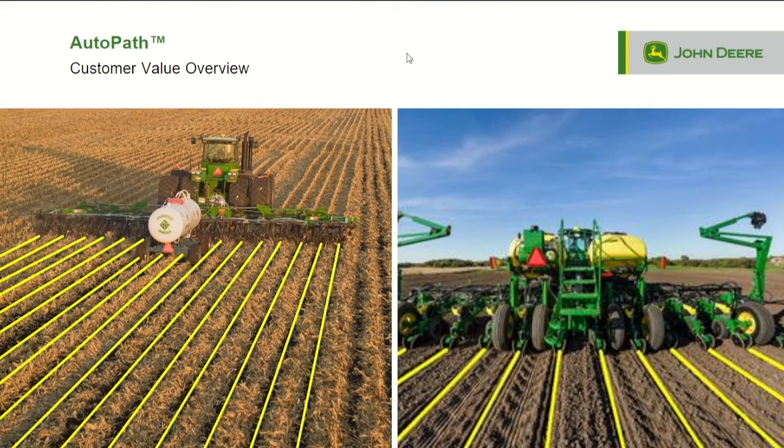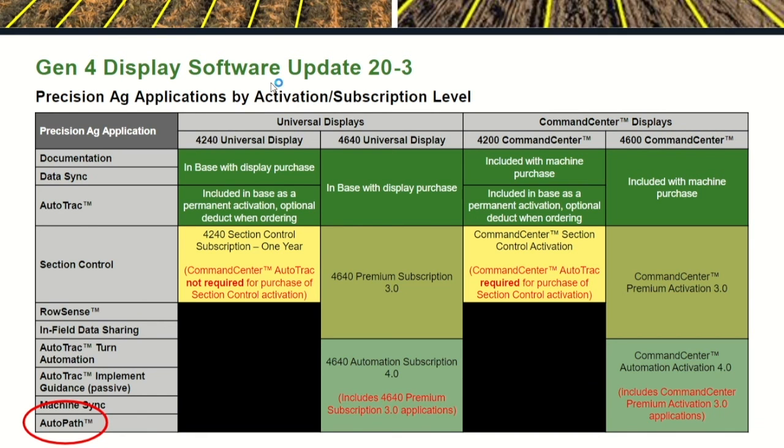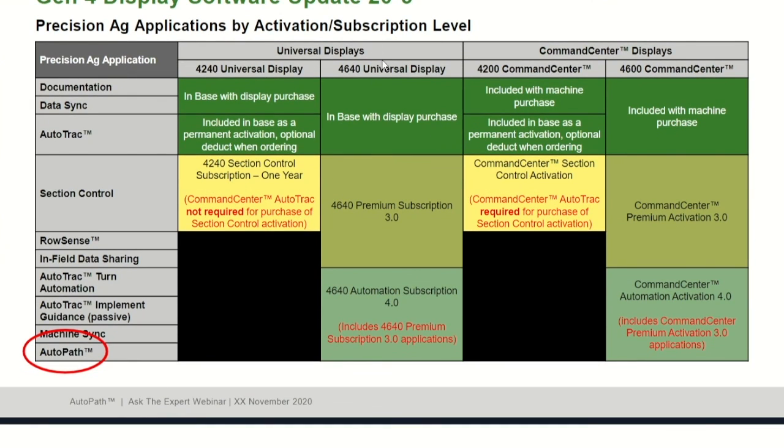Here I'm going to talk about a new feature called AutoPath. AutoPath must be a Gen 4 display and currently have software update 2-3. You must currently have a 4640 universal display and have automation subscription 4.0. On the 4600 command center, you must have automation activation 4.0. If you currently have 3.0, we'll need to upgrade that to automation activation 4.0 to utilize AutoPath.